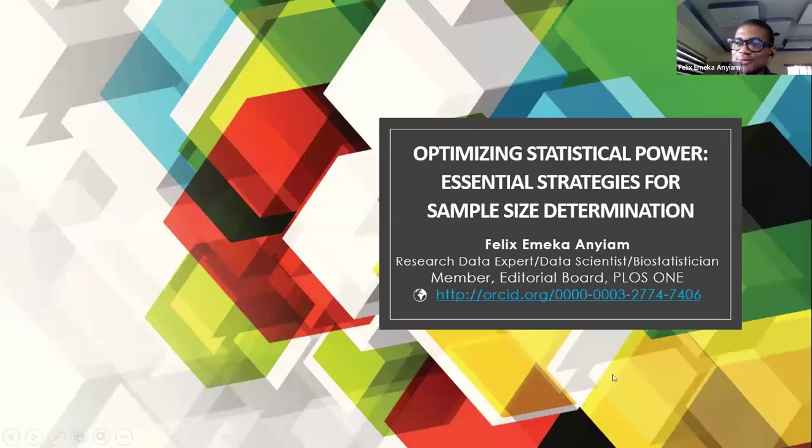So today we'll be looking at optimizing statistical power, essential strategies for sample size determination. I will try as much as possible to bring this information in its simplest form, because this is a topic that a lot of times I have to mentor students many times for them to grasp it, which is why we are taking a little more time, so I will take it a bit slowly.